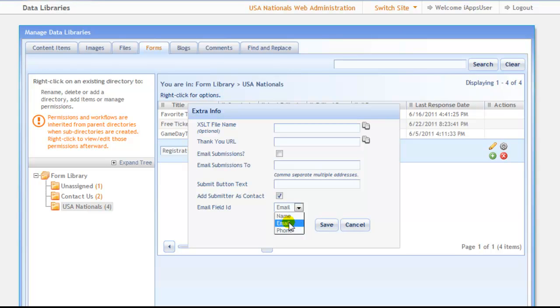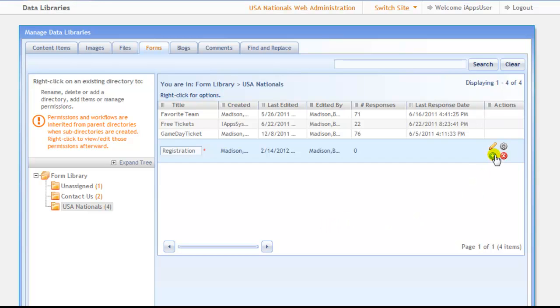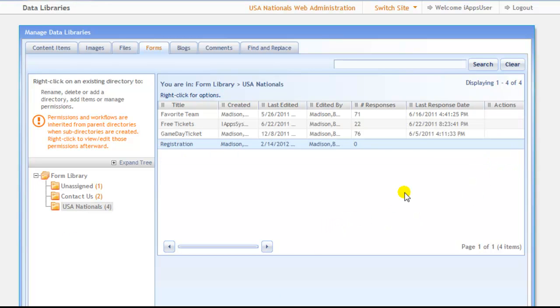Now, because we're going to add the submitter as a contact to Marketeer, we want the real unique identifier to be the email. So let's select email and save. Let's save our changes. So now whenever a user fills out this form within your website, that user will automatically be added to your Marketeer database for your email marketing convenience.